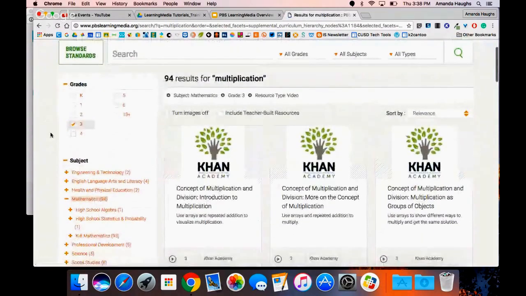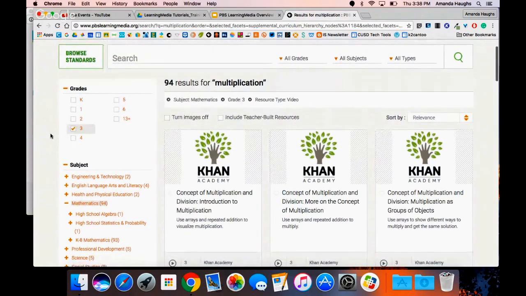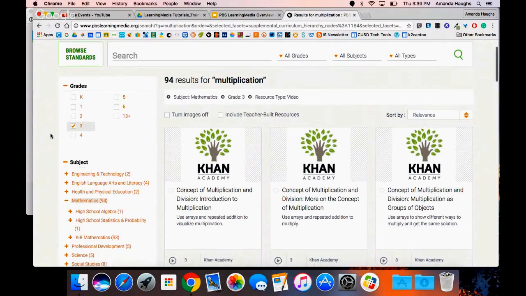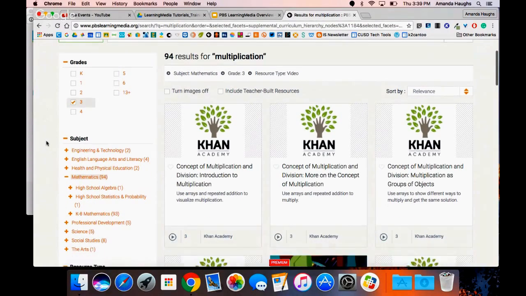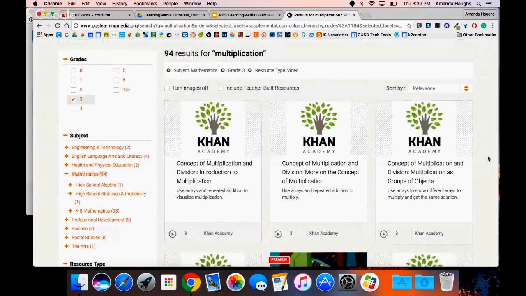There are also resources on the Learning Media website in Spanish. So there are quite a number of Spanish language resources available too. So if you're working at a dual immersion school or working with second language learners, there's a lot of good material there for your Spanish speaking students. So here we've narrowed down our multiplication resources for third grade to 94 video results.